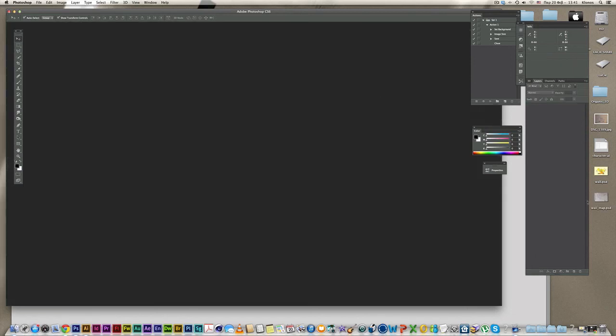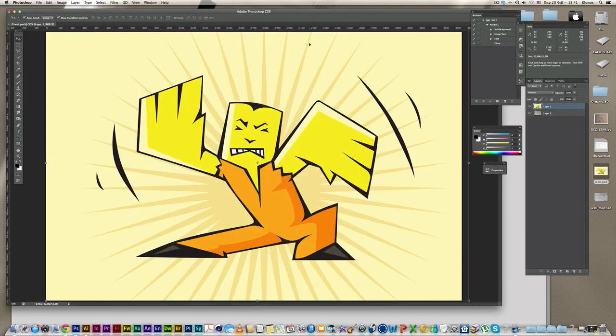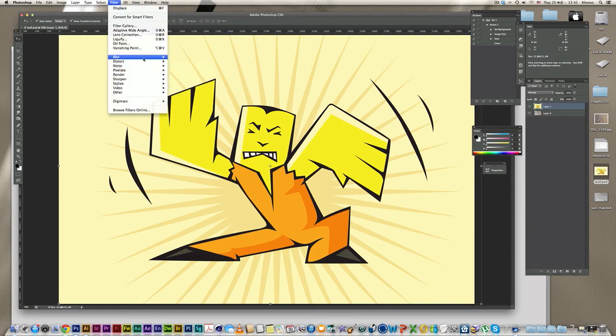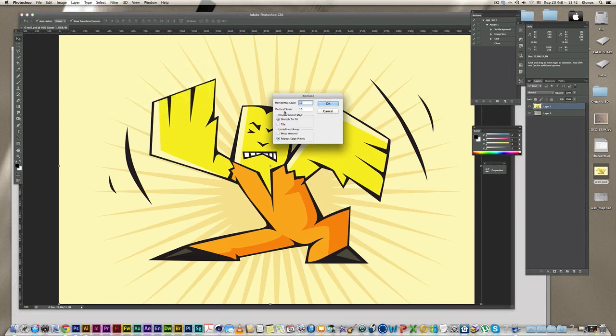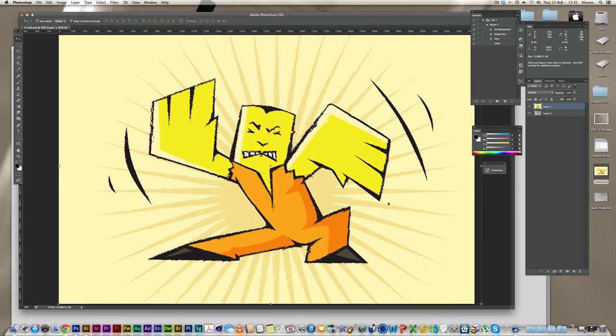Now I will close this, and reopen my wall PSD. I will select the layer with the illustration, go to Filter, Distort and Displace. I will keep all these parameters like they are, okay. And now Photoshop will ask me to choose a displacement map. I will choose my wall map, and as you can see, I have the texture of my wall.